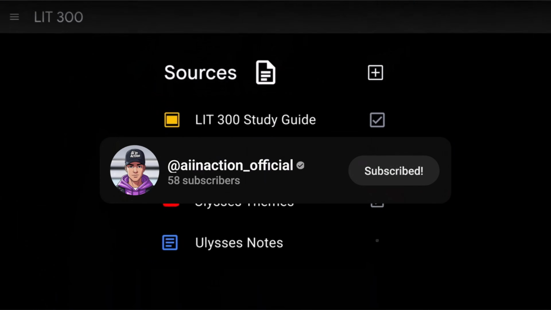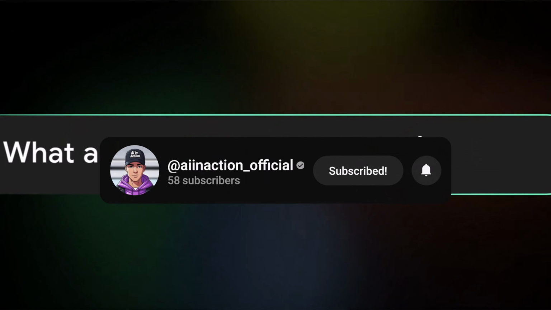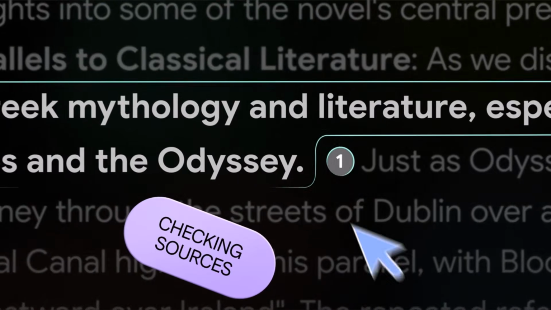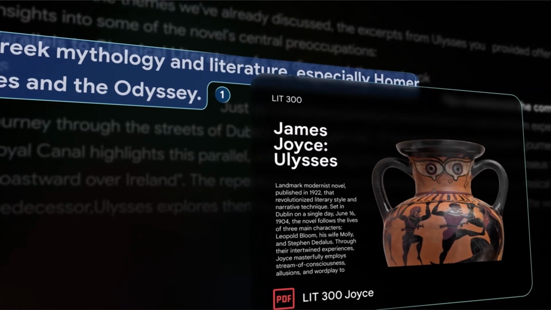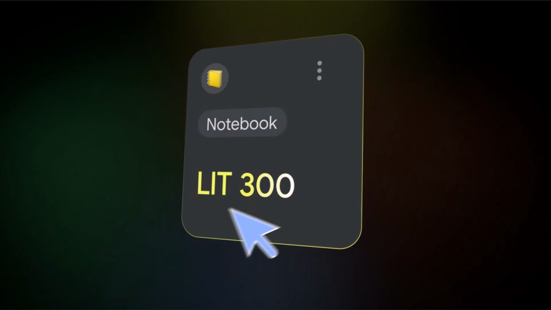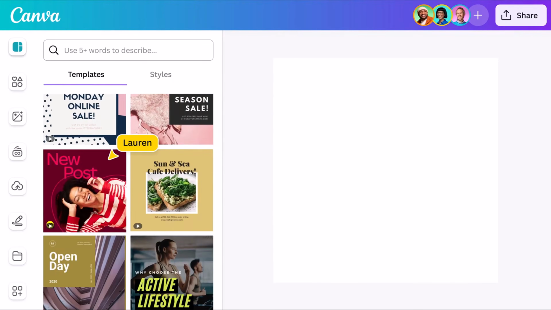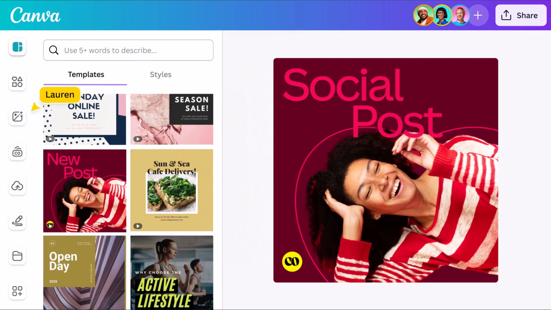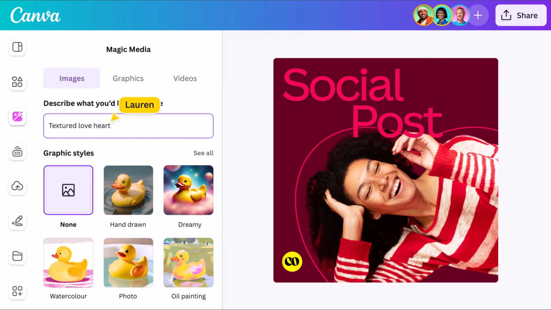Welcome to AI in Action. Today, I'm handing you a complete step-by-step business model. I just uncovered an insane workflow that connects the strategic brain of Google's NotebookLM with the creative hands of Canva. Honestly, this is one of the most powerful and underutilized ways to generate real revenue with AI right now.